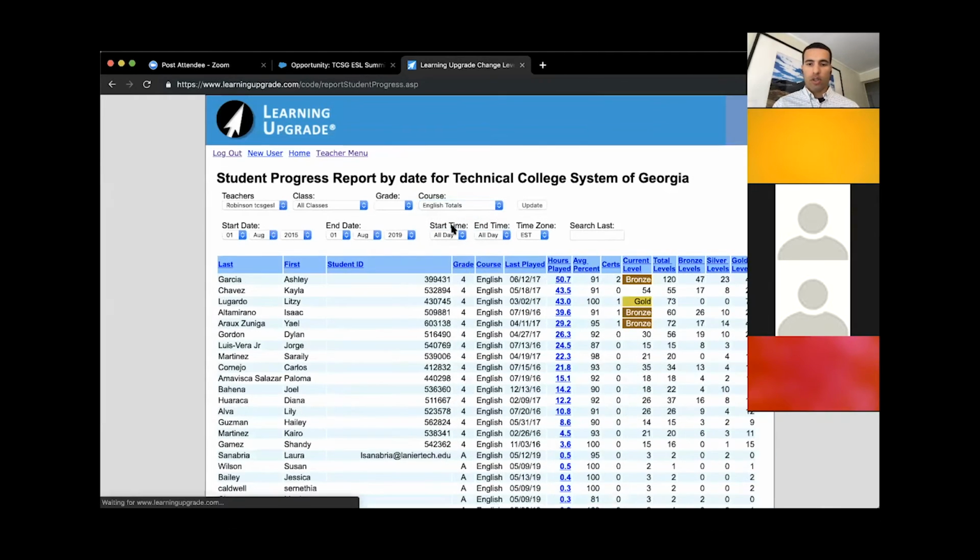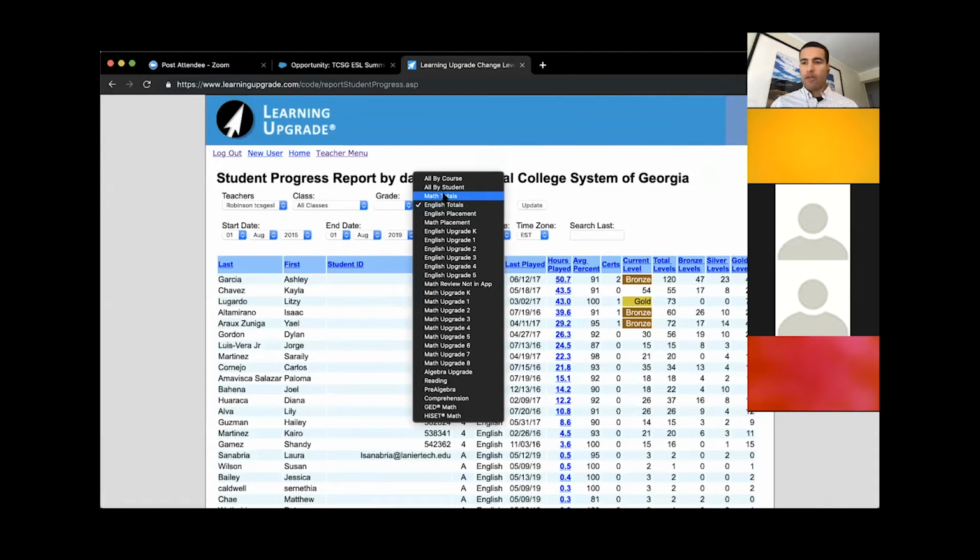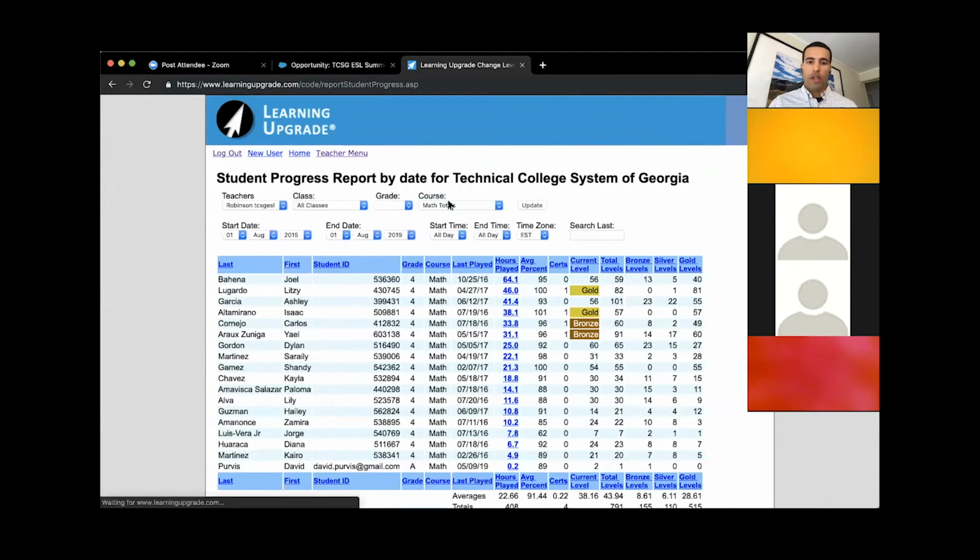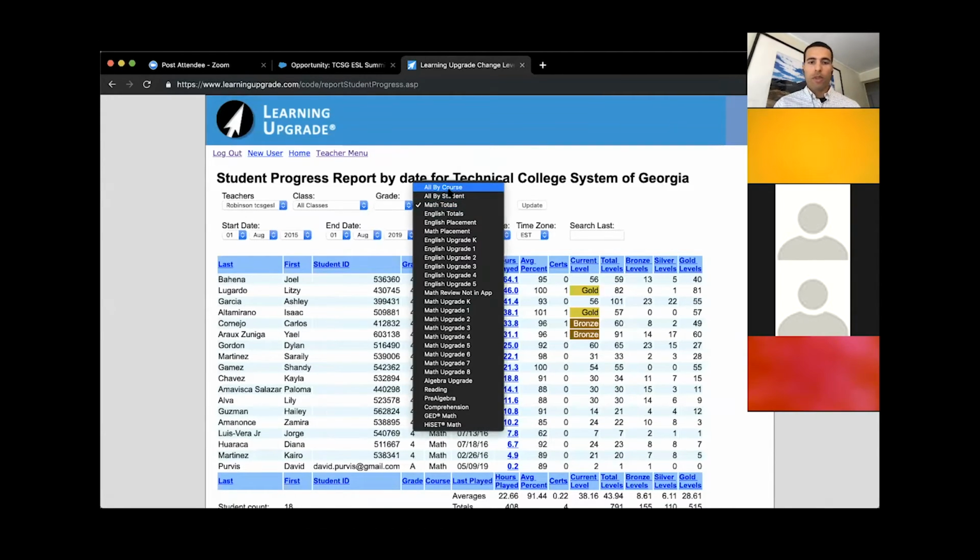So if we click English totals, now we're going to give you the max there. So we'll see that 50 hours were spent by Ashley on our English Upgrade courses. You can do the same for math if you just want to see the math totals. But what most of our teachers want to see is just how much time did they spend on Learning Upgrade in total? So in that one, we're going to go all by student.